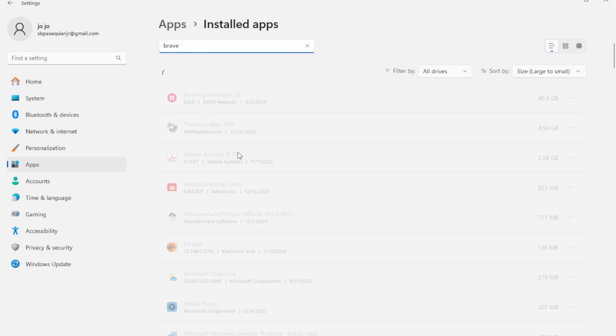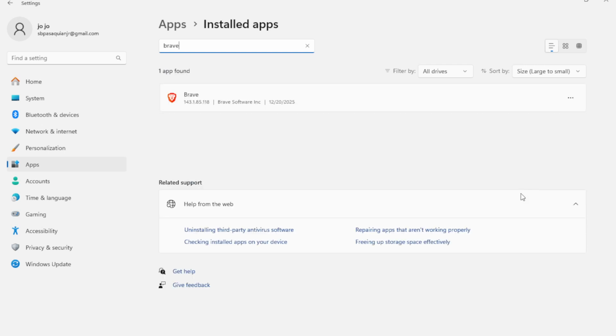If your goal is to reinstall Brave cleanly, you can now download the latest installer and set it up without old settings interfering. If you were simply freeing up space or troubleshooting, you should be all set.